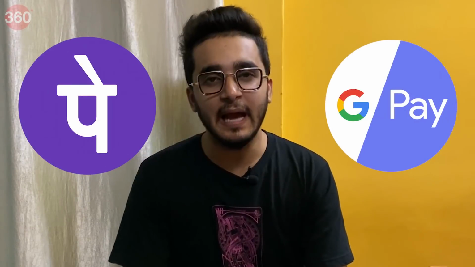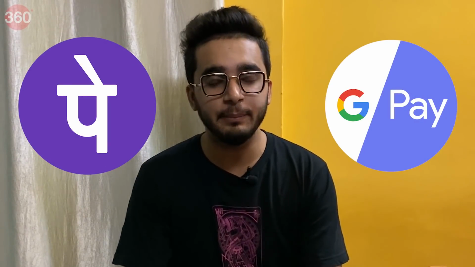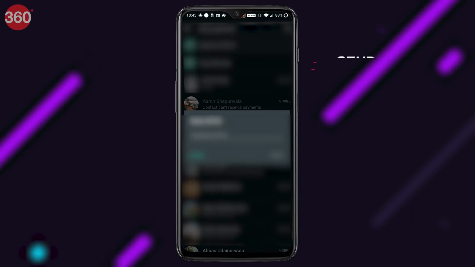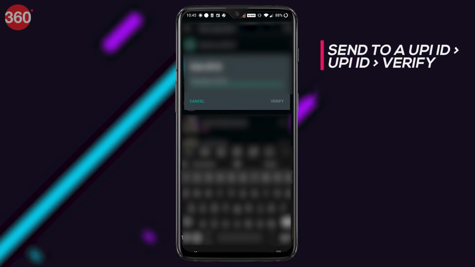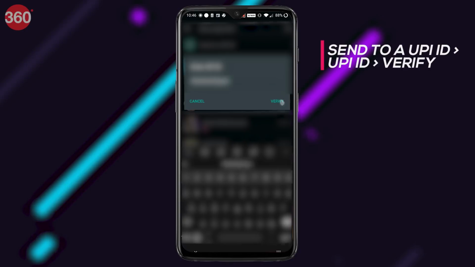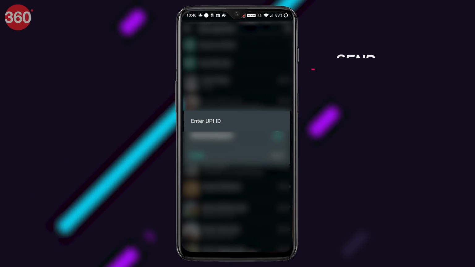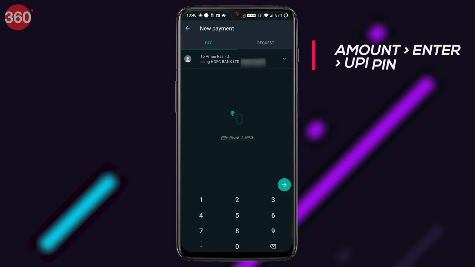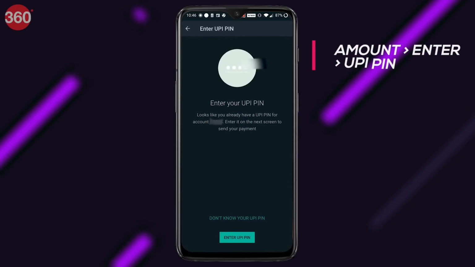You can also send money to those who use other UPI apps such as PhonePe or Google Pay. For that, you'll need to go to the payments page in WhatsApp settings and tap new payment. On the next screen, tap send to a UPI ID. You'll now see a pop-up, enter the UPI ID and hit verify. After the ID is verified, type the desired amount, hit enter and enter your UPI PIN. This way you'll be able to send payments to people who are not using WhatsApp payments yet.